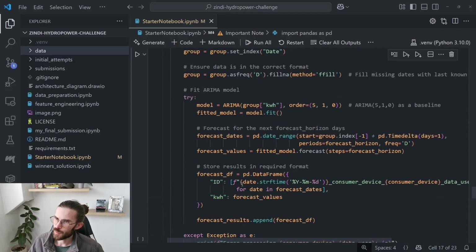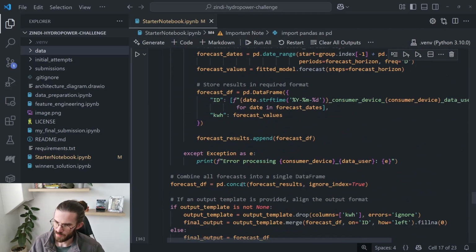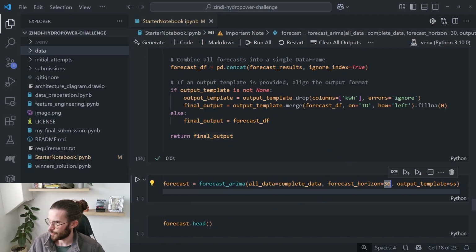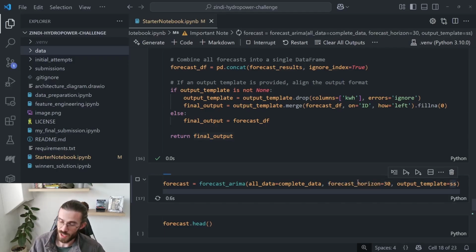Okay, so this was going through a function, so let's actually run this so that we have this function in memory. And we go ahead and call this function on our data with a forecast horizon, again, of 30, which I think is a mistake. Again, it should be 31. I'm going to go with it. And this uses the output template of the sample submission data frame. So if I go ahead and run this, this will actually loop through all of the different sources and produce a forecast using the ARIMA model.